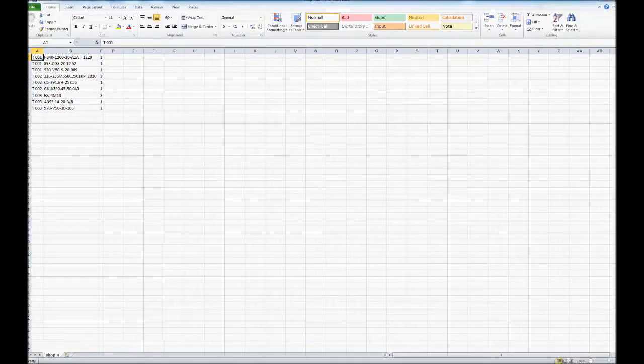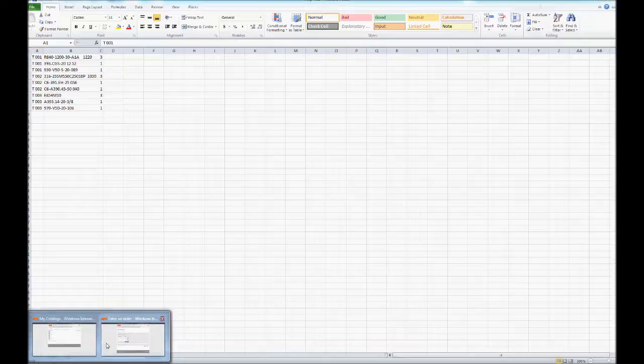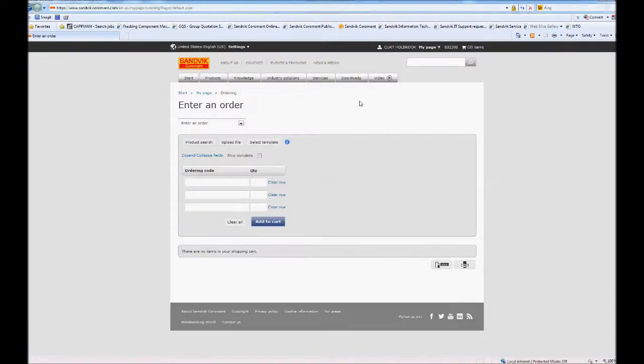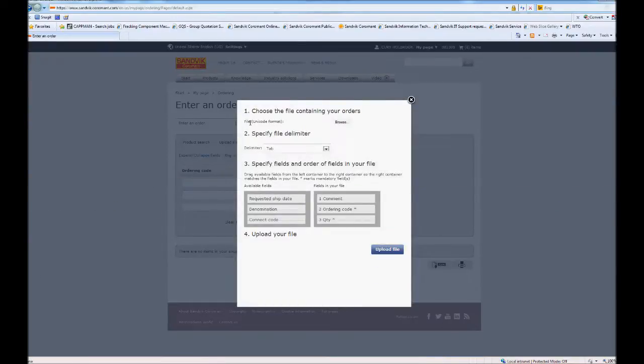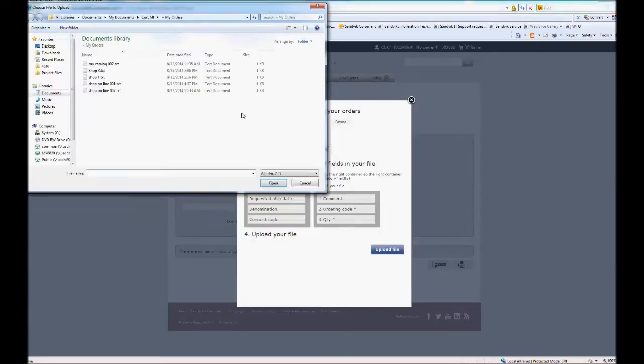So now I'm going to go over to Shop Online. I've already logged in with my username and password, so I'm at the place where you start typing in part numbers. What you can do here, it says upload a file, so I'm going to click that. This dialog box comes in. It says choose your file. You basically browse for it, so I'll hit the browse button, go find the file folder. Mine was Shop 4. Hit open.